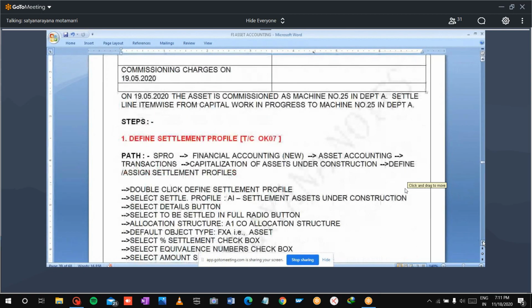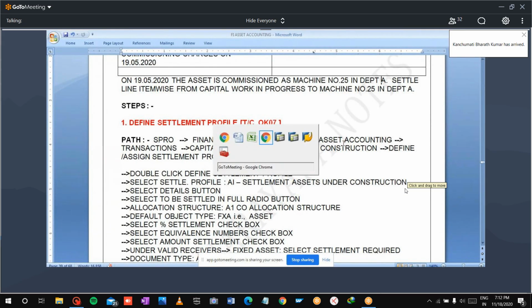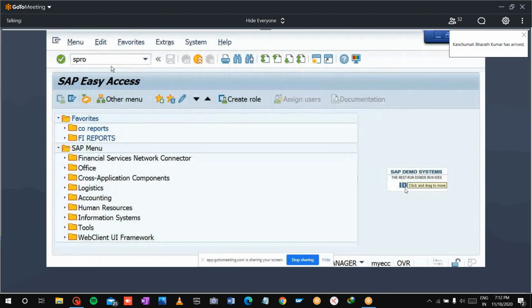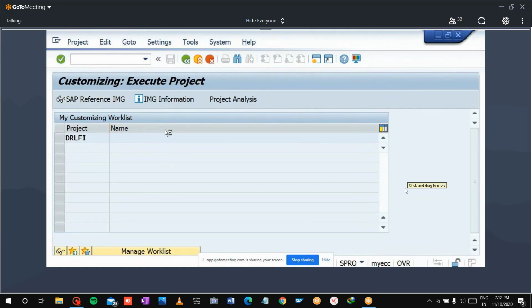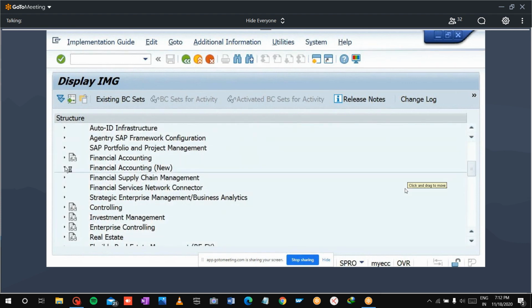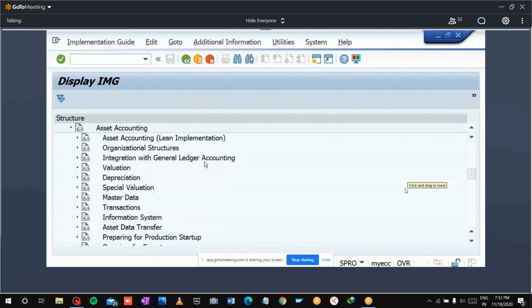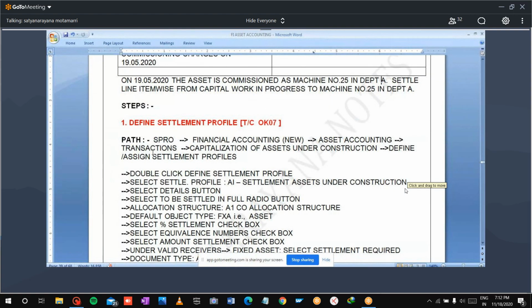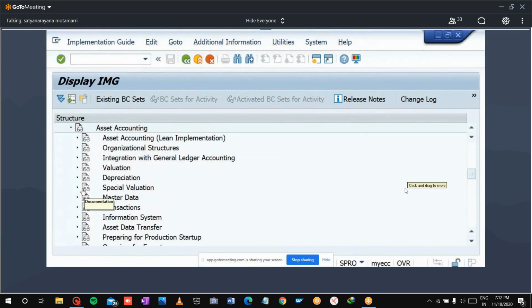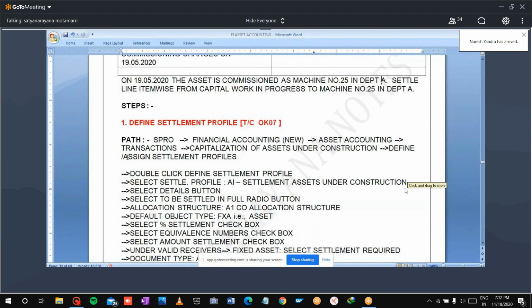First step, define settlement profile. SPRO, Financial Accounting (New), Asset Accounting, Transactions, Calculation of Assets under Construction, Define / Assign Settlement Profiles.